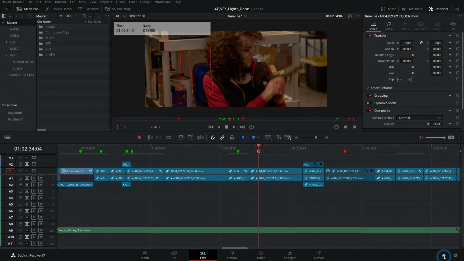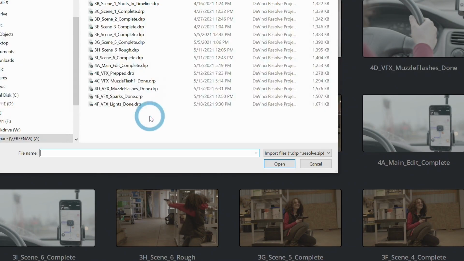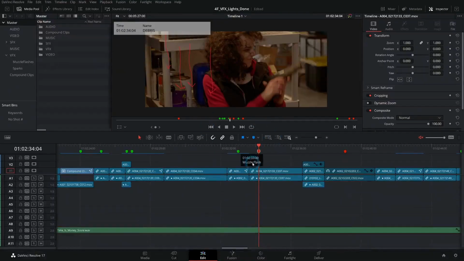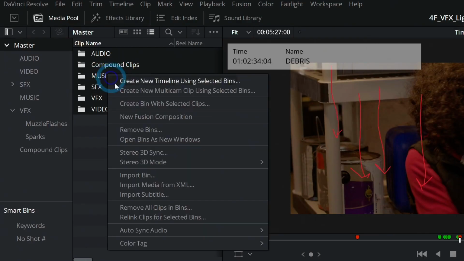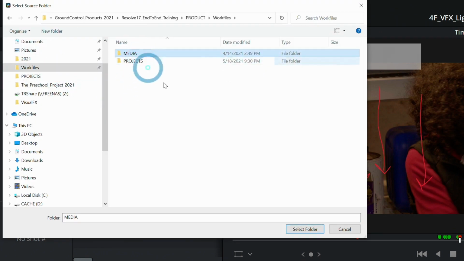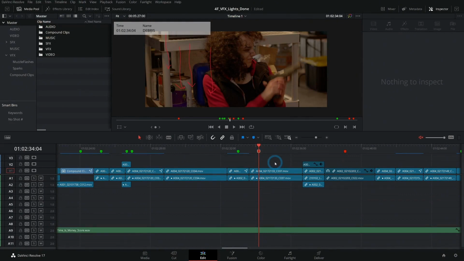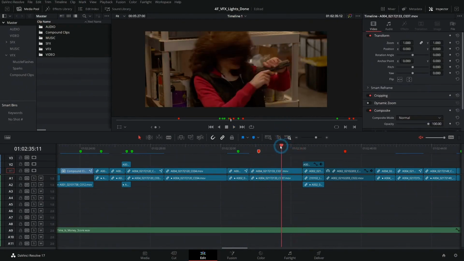If you go to the project manager, right click and say import project. In your work files, this should be 4F VFX lights done.drp. That's what we're going to be working on. Open that. If media is disconnected, make sure to select all of the media here in the media pool, right click and say relink clips for selected bins. Go to your work files, select media and hit select folder, and that should reconnect everything. Should be beautiful.